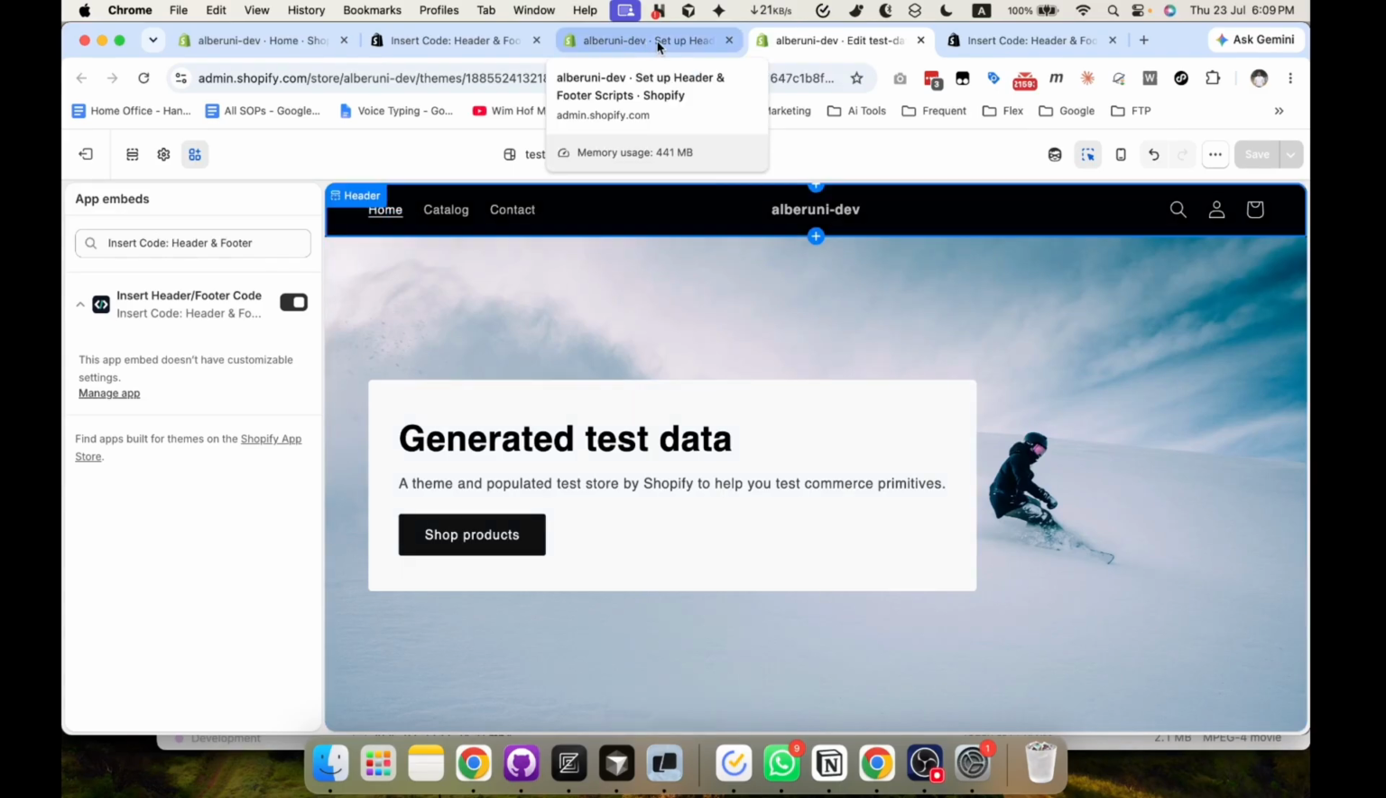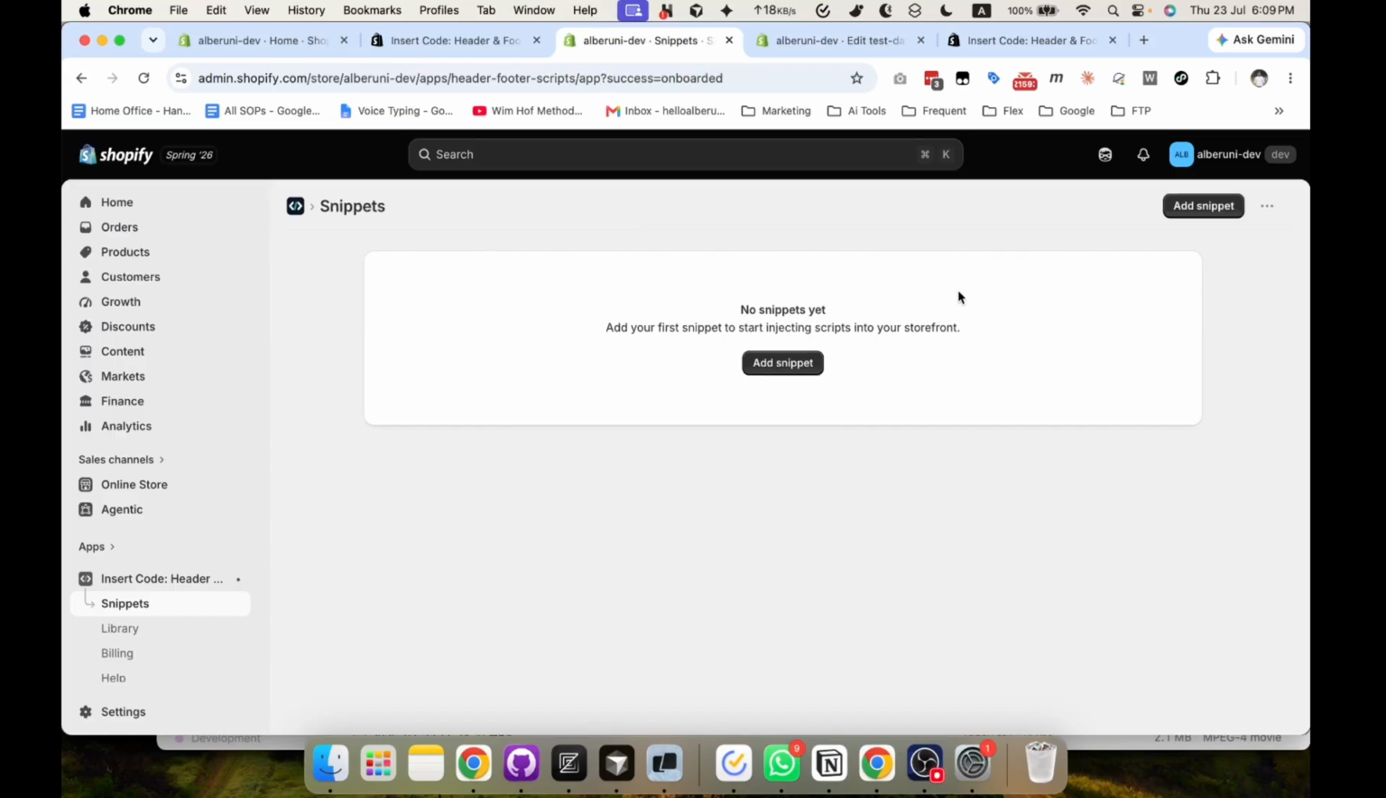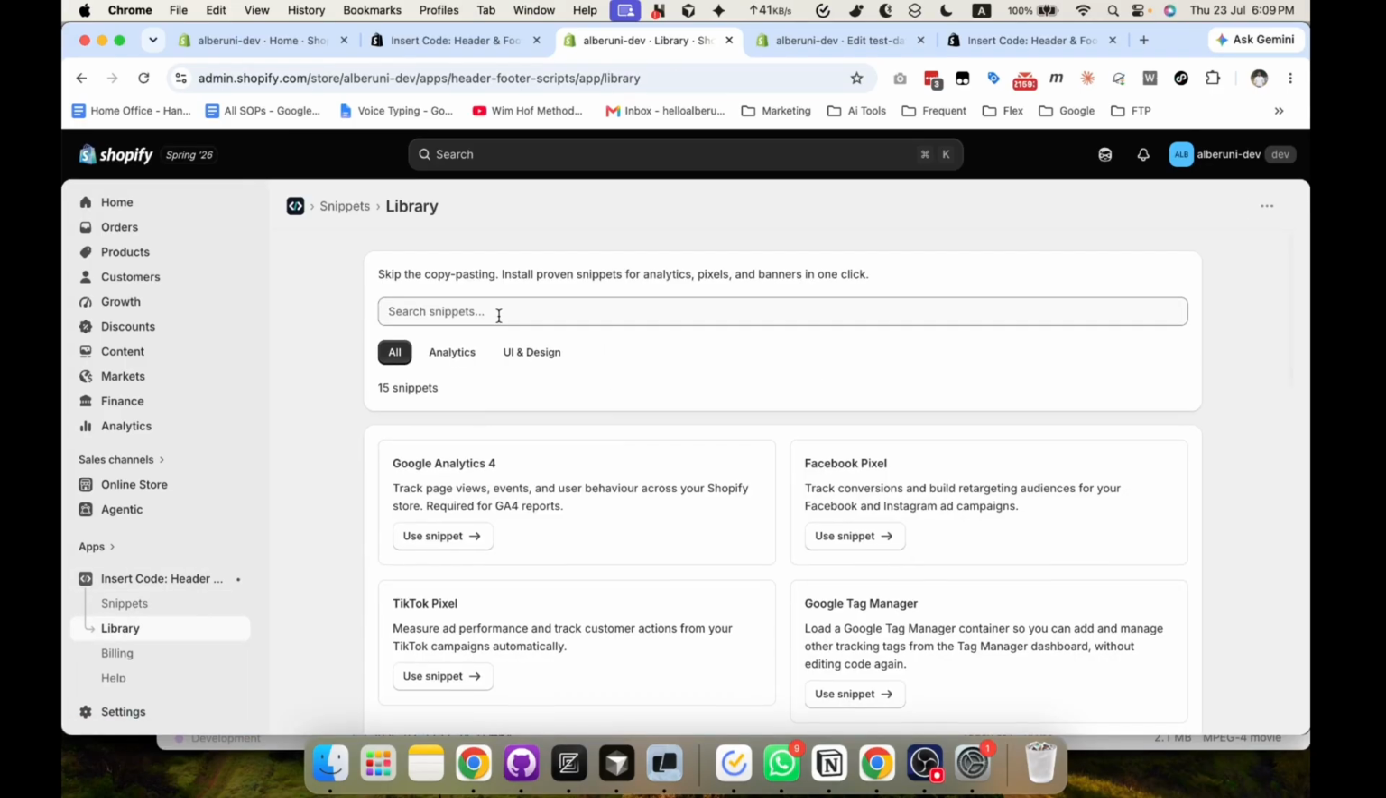Let me go back to the app page. Here you can see the app embed is connected. So I'm finishing the setup. Here is the interface for creating any snippet. Right now we don't have any snippets, so without creating snippets manually, we'll go to the library and search for contact.